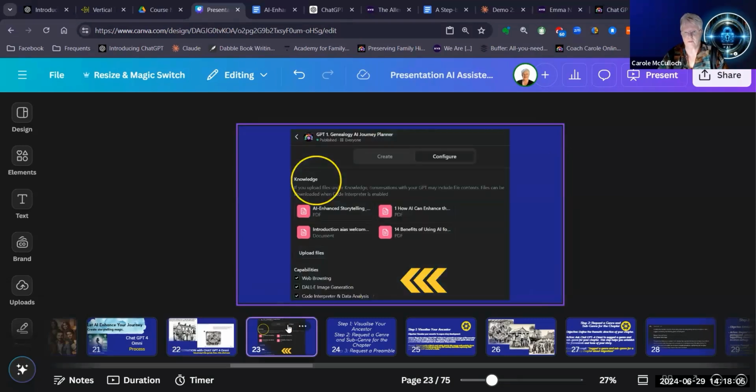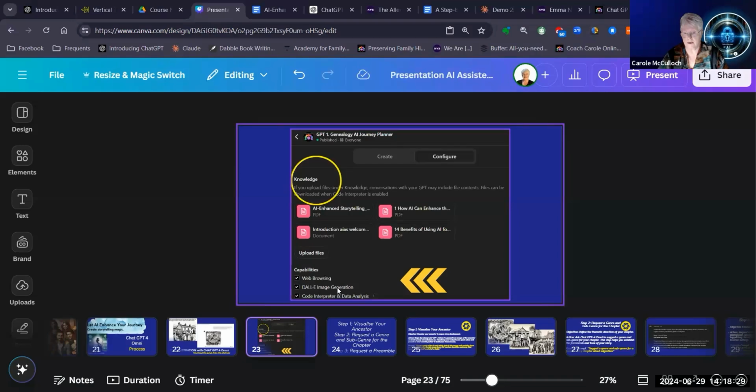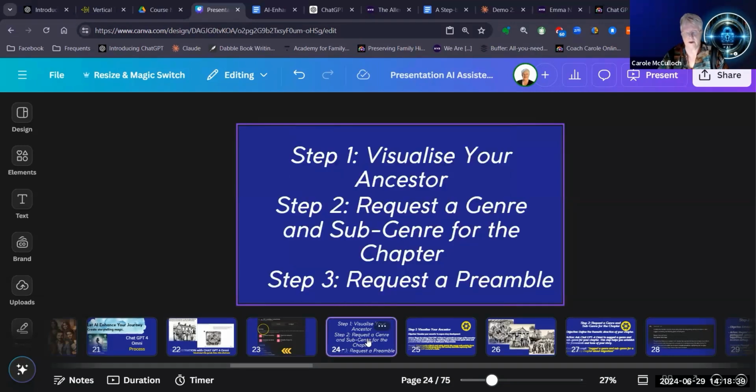I'm actually using my own GPT that I've built inside GPT-4, and that includes a lot of knowledge that I've given it myself. So I've uploaded things like PDFs and documents that contain a lot of the data that I need it to know, and it has web browsing capability. It can create images and it can analyze data and interpret code. What we're going to do is visualize your ancestor, request a genre, and request a preamble.